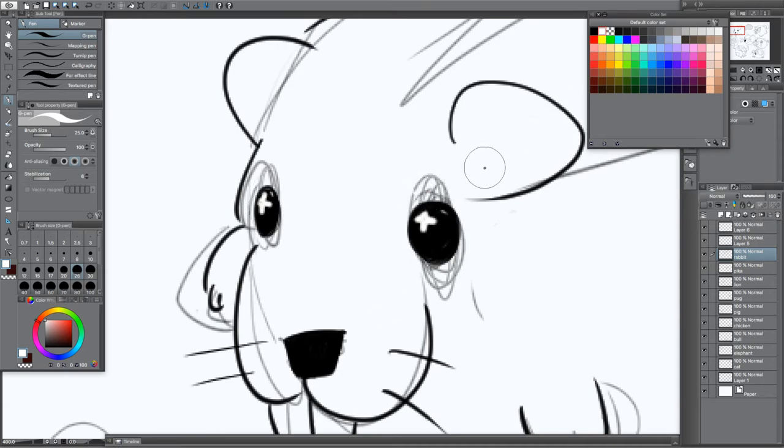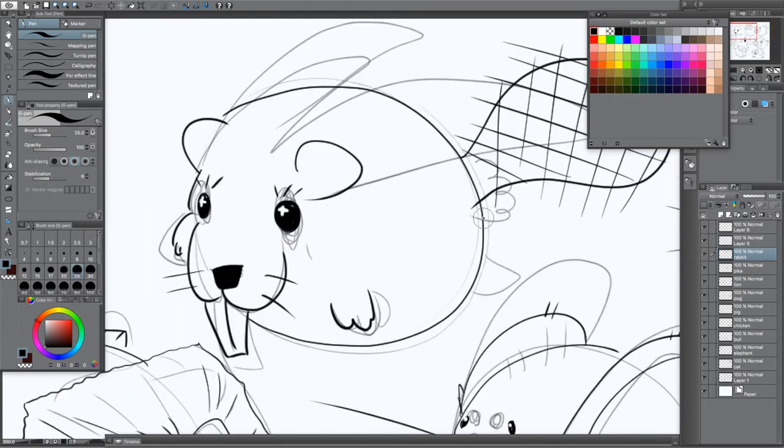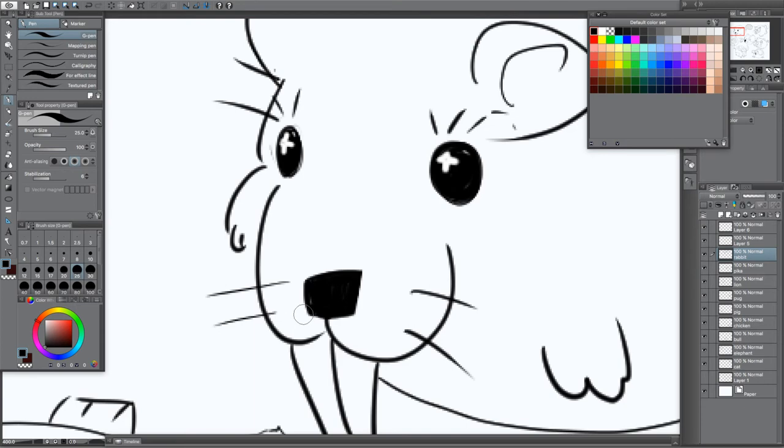Cool. And I always thought beavers had like eyebrows going on. Alright, so what do we have? Let's kind of give him some kind of rear foot here. Is there anything else I'm missing in a beaver? Let's see how we're doing compared to my sketch. I'm gonna fix his nose here. That's looking better.